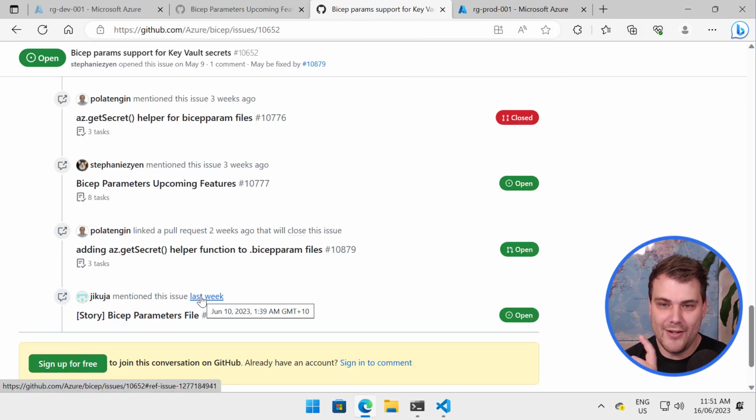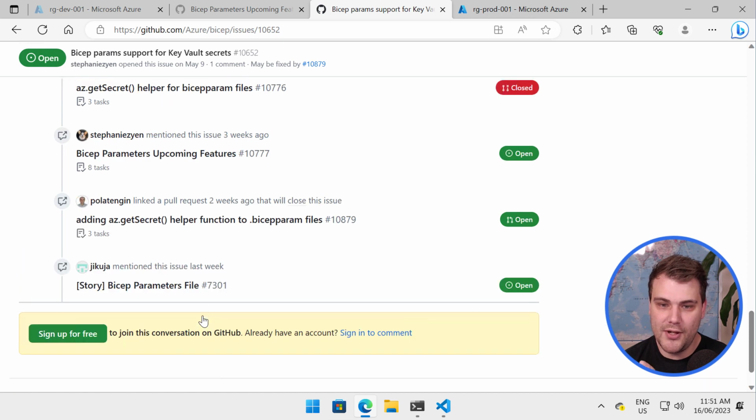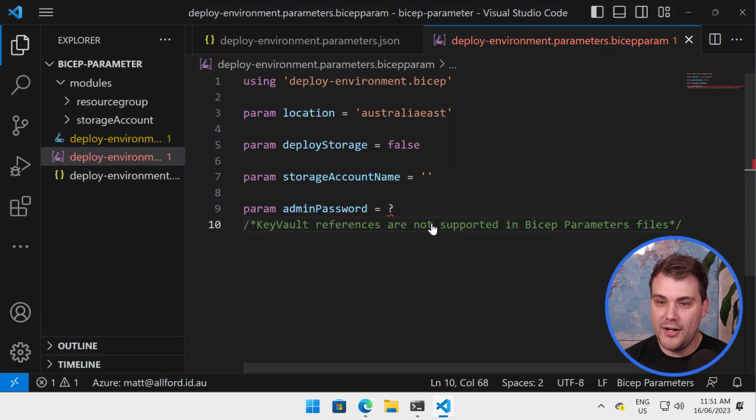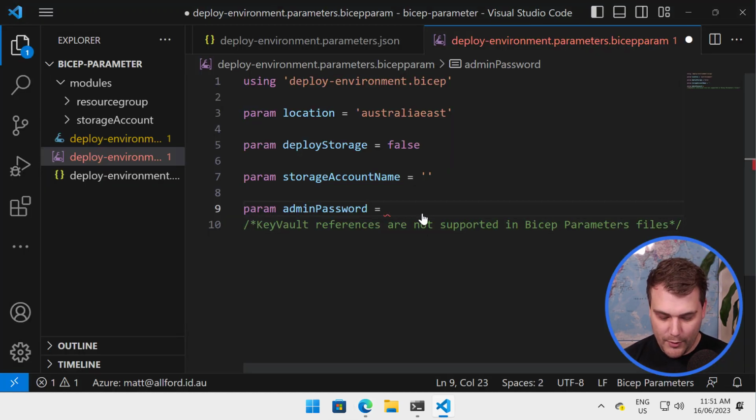But the reason I say that it's so close is because it looks like this has been linked to a pull request. So I imagine this is coming out in a dot release, probably in the next couple of weeks. As of right now, it's the middle of June 2023. By the time you're watching this, the functionality may actually be there. And in your Bicep param file, you might be able to use that getSecret function and define the subscription, the resource group and the name of the key vault that you want to get the secret from.